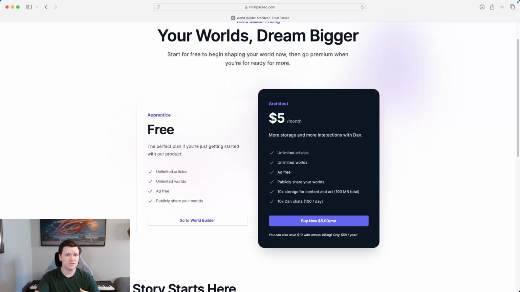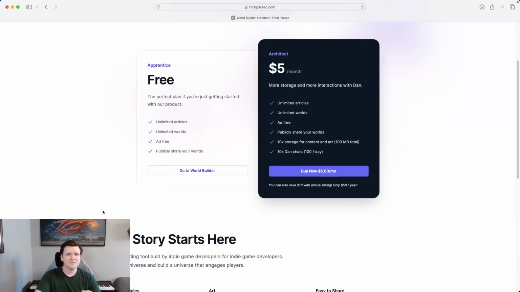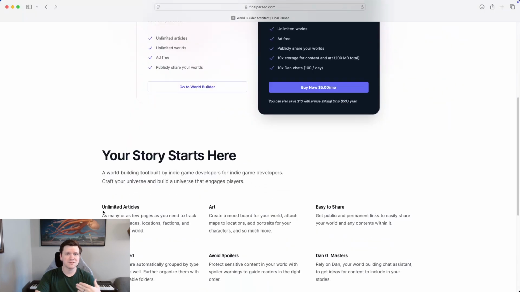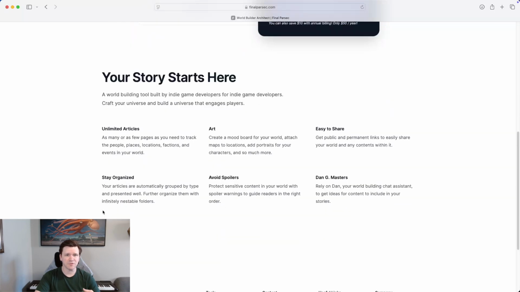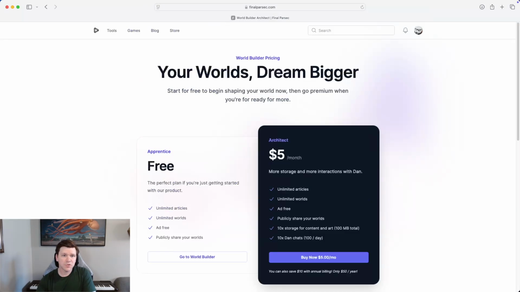The pricing grid also details the differentiation between our free and premium plans. Currently, that's that you get 10 times the storage for your data, and then 10 times the limit on your messaging with Dan, the AI-powered world building assistant. Finally, I have this section toward the bottom, which just lists some very brief paragraphs about some of the features. I'd love to beef this up into each feature having screenshots and details that the customer can scroll through while they evaluate the product.